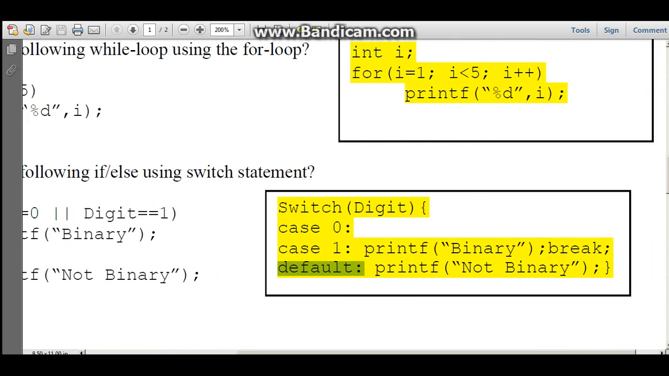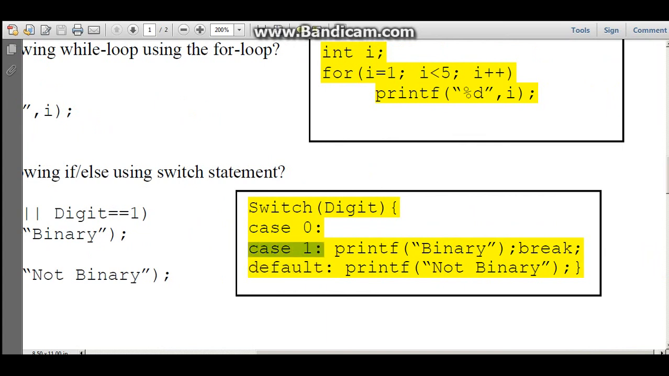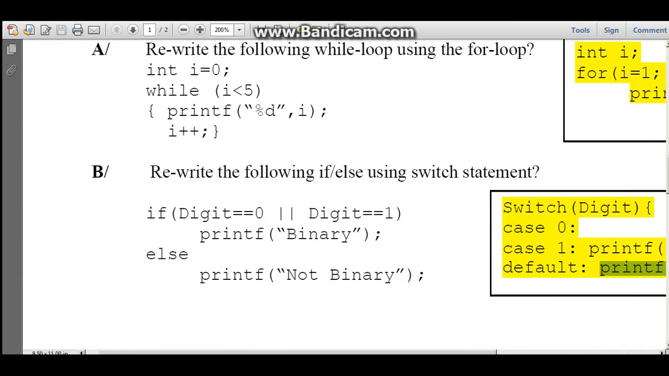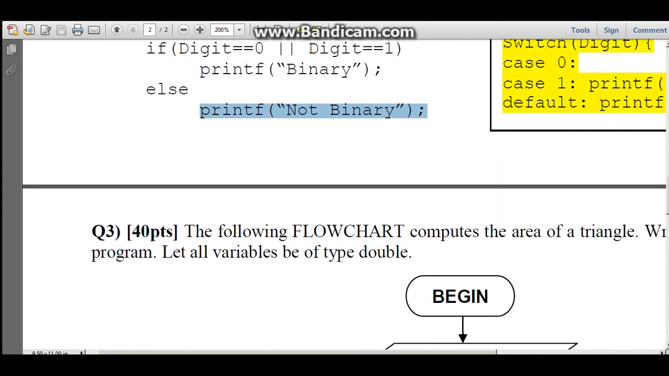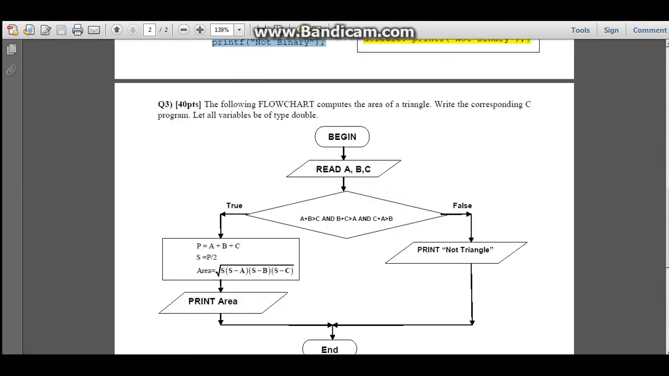Default means none of these. Alright, if it's none of these, we need to write this one. For example, if the digit equals 5, it just immediately prints this one. It's exactly as here. If the digit is not equal to any of these, the answer would be this one. It's really easy, simple, and fine.